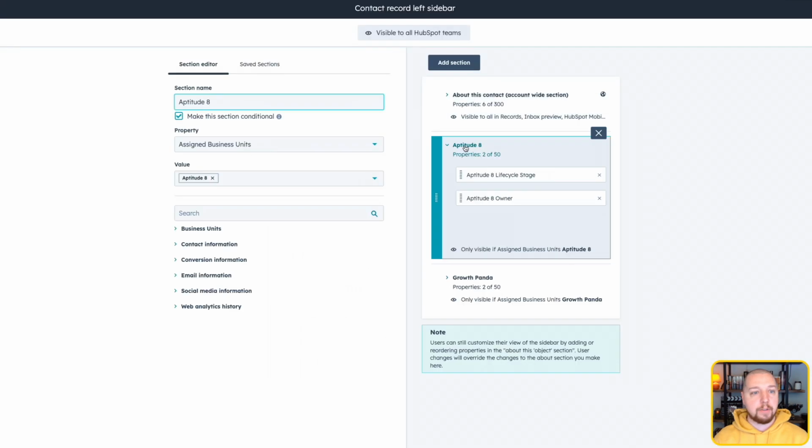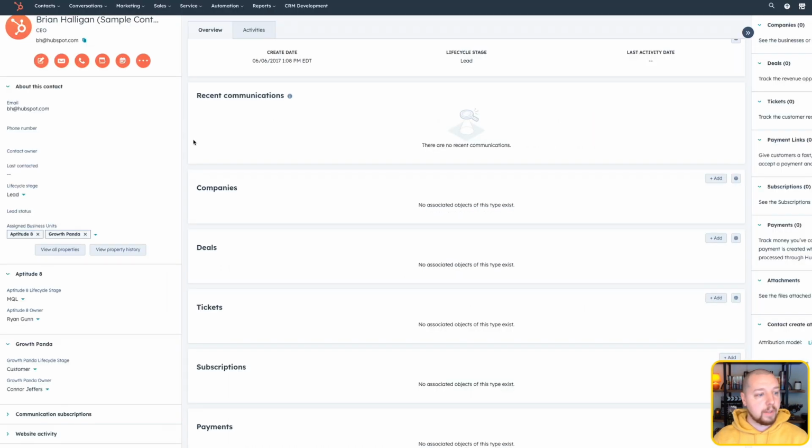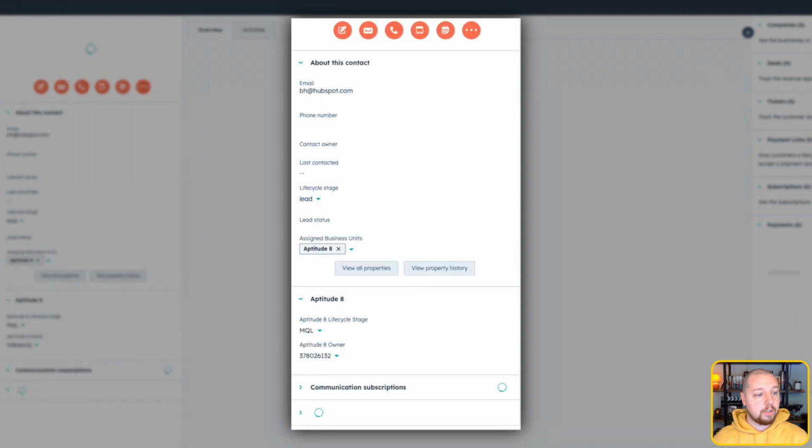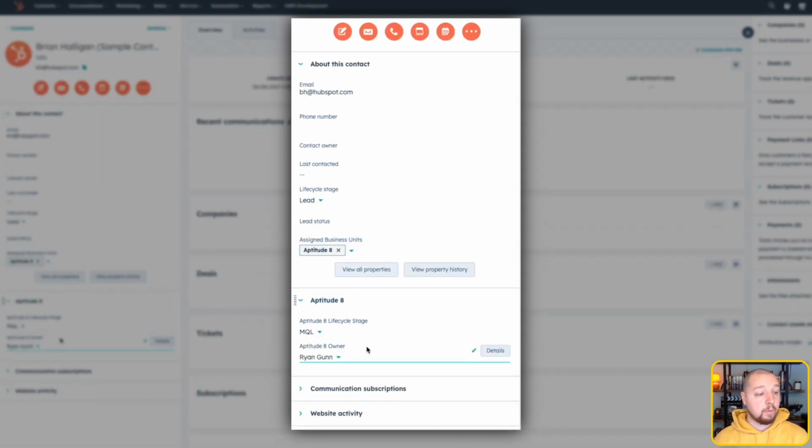If we click into the AptitudeAte section, there's a checkbox here that says make this section conditional. That means it's only going to show up on the record if certain criteria are met. In this case, I've used this assigned business units checkbox property, and if that contains AptitudeAte, then it's going to show this on the contact record. And you can see here in this sample contact, I have both of these business units checked. So we're seeing both of these contact record sections. If I unchecked one of them, and hit save, and then we refresh, you can see the GrowthPanda one disappeared, which means that this contact record is going to be a lot cleaner and you're only going to surface information relevant to the teams that are working on it.